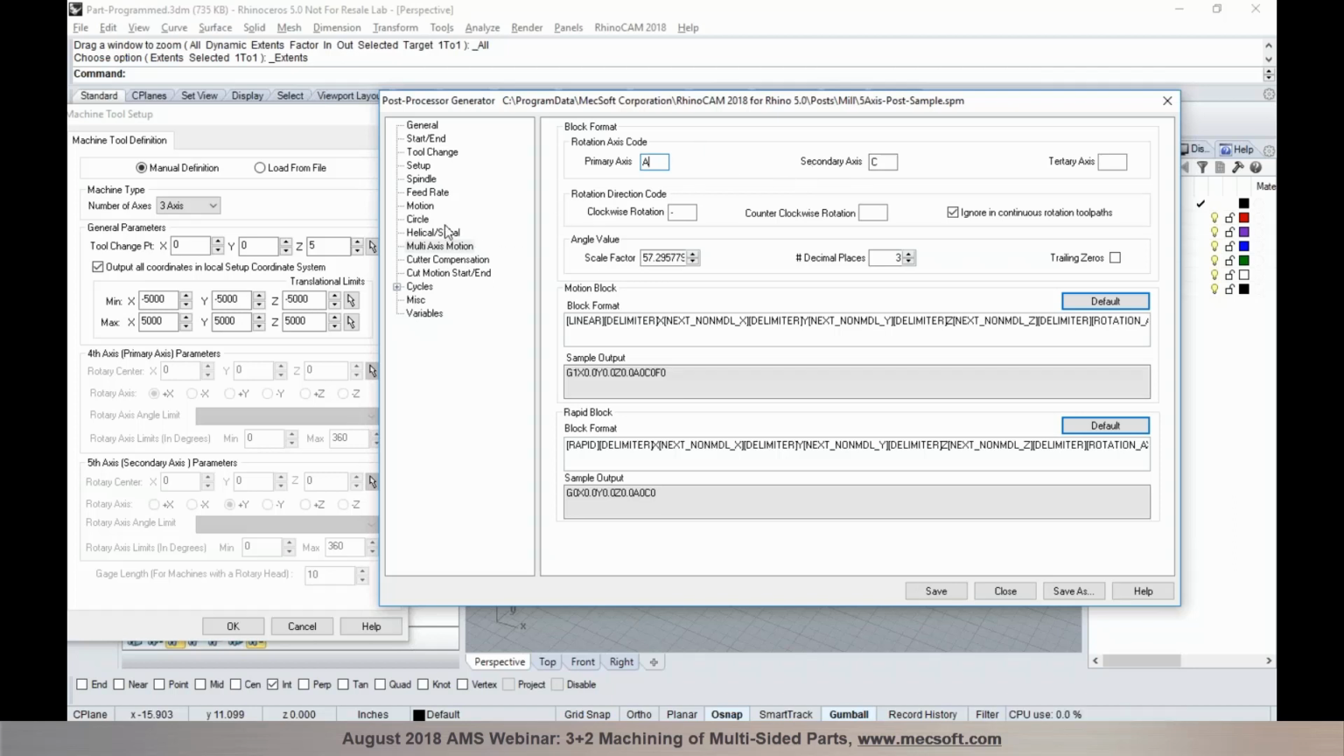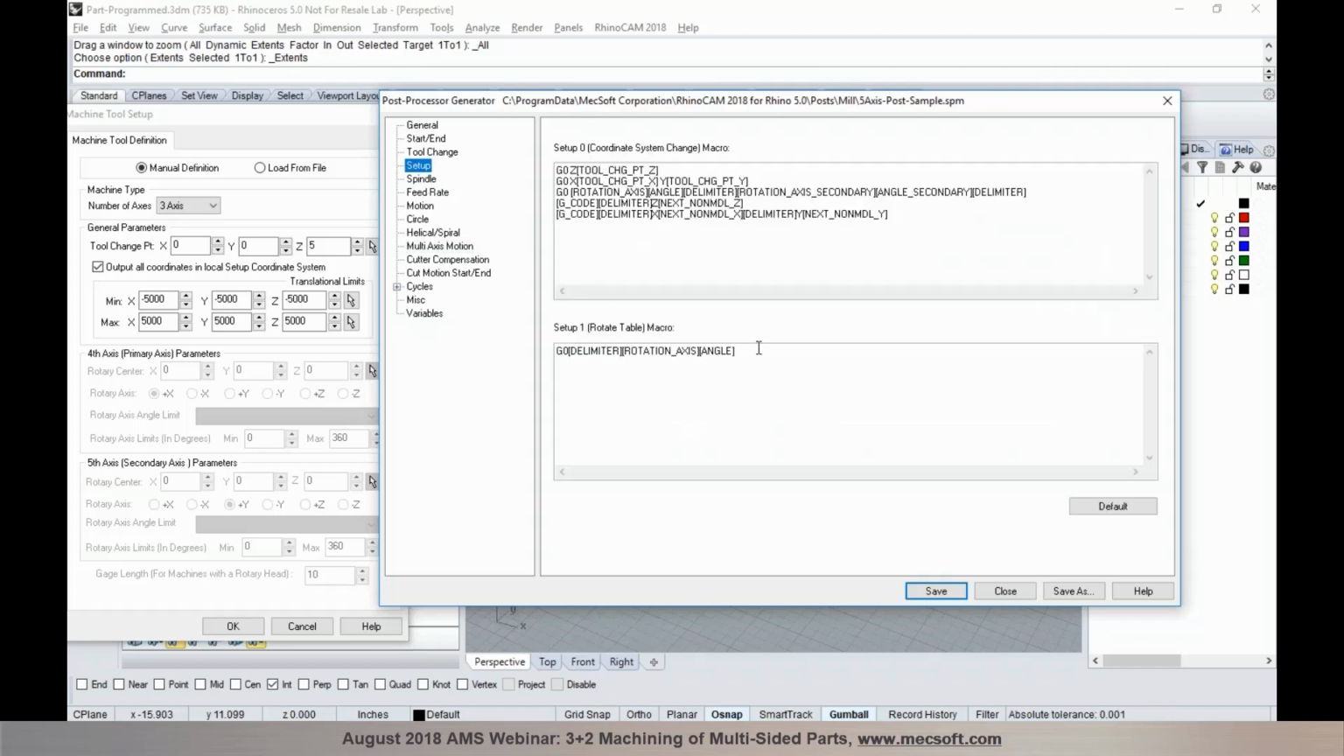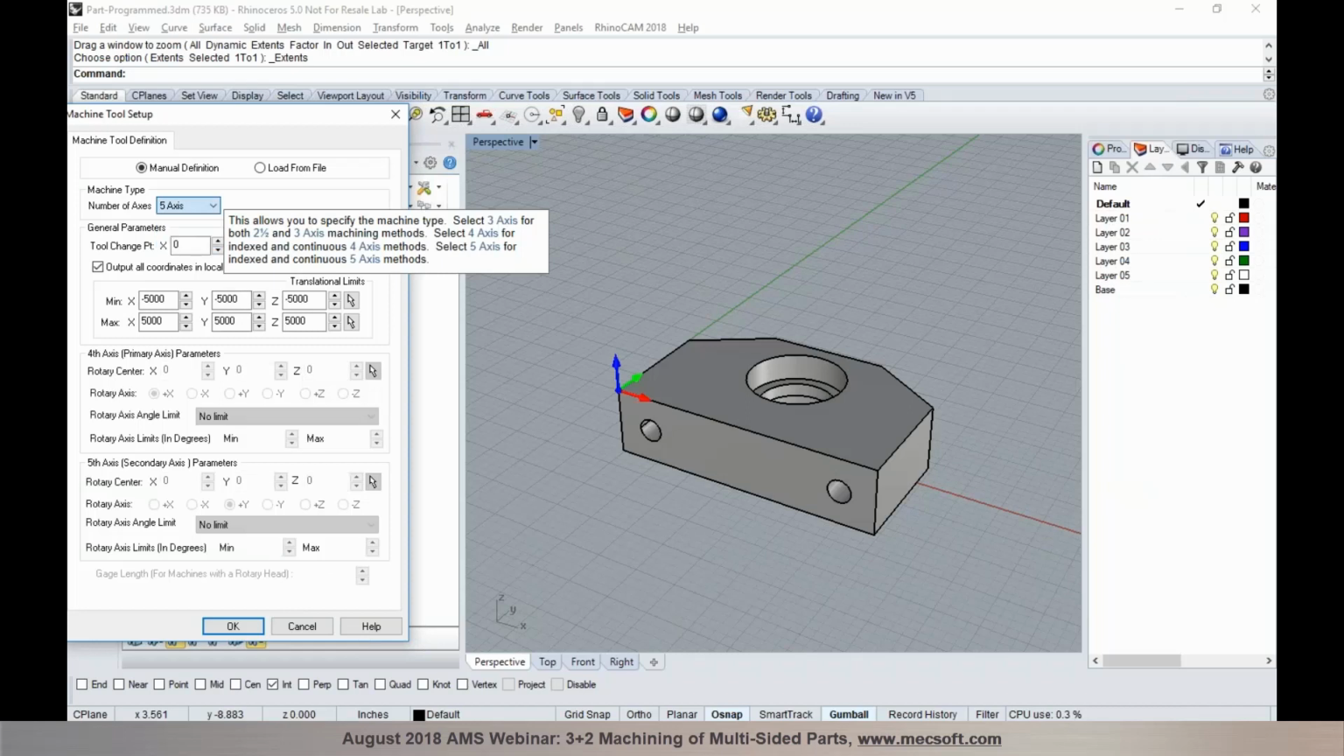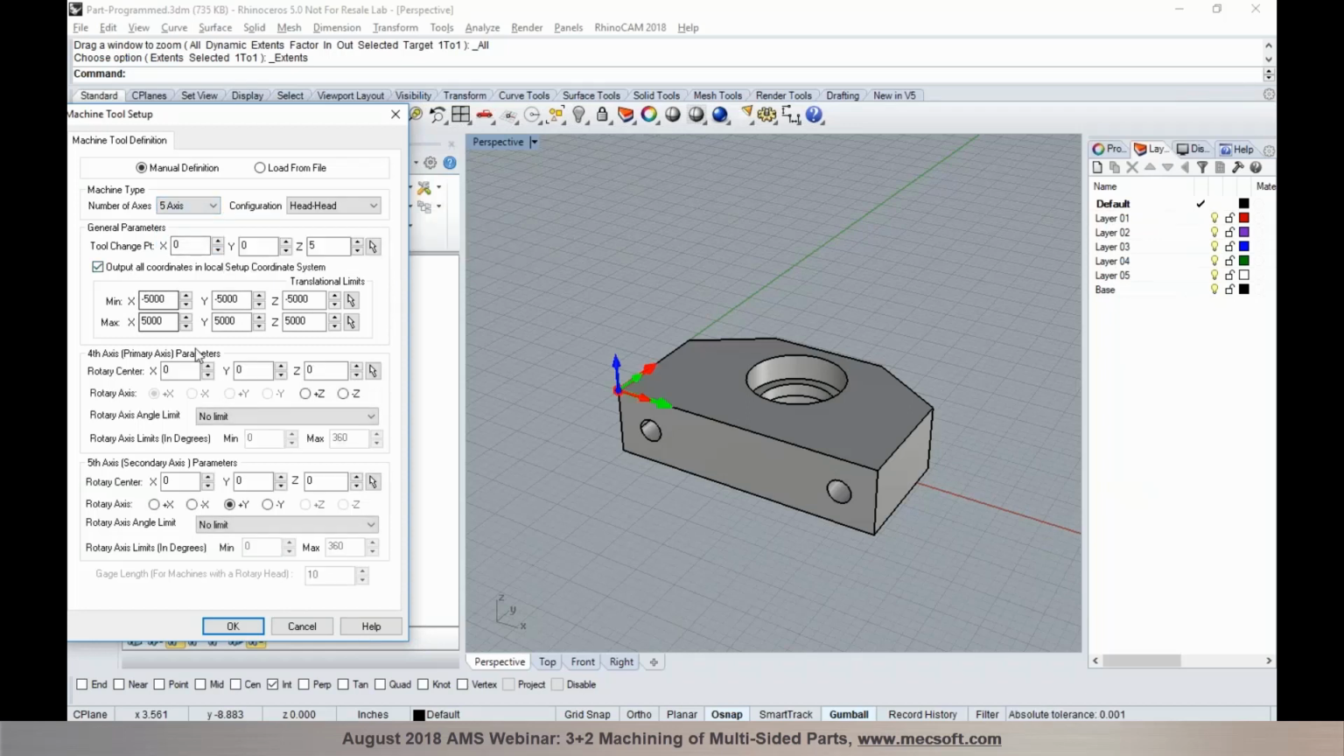Now for programming 4-axis or index 4-axis operations, the setup macros are defined under setup 1, which is for the rotate table setups right in here. So this is where you would define the setups. Once you have this information saved, let's go ahead and define the machine tool as 5-axis, and I'm going to specify the machine tool as a table, with the primary and the secondary axis right in here.